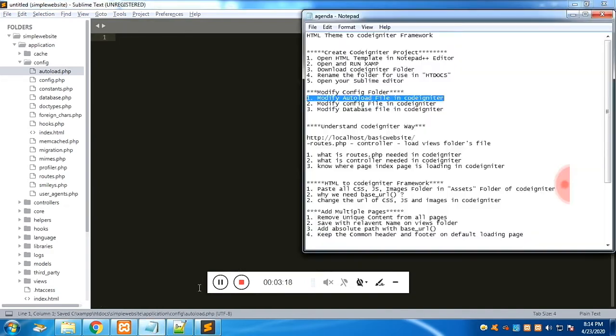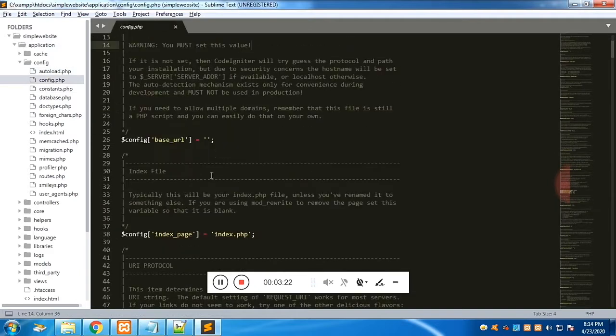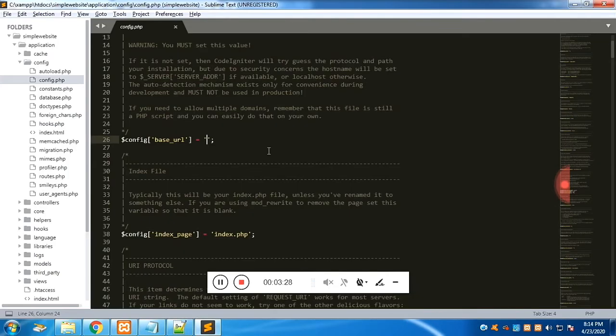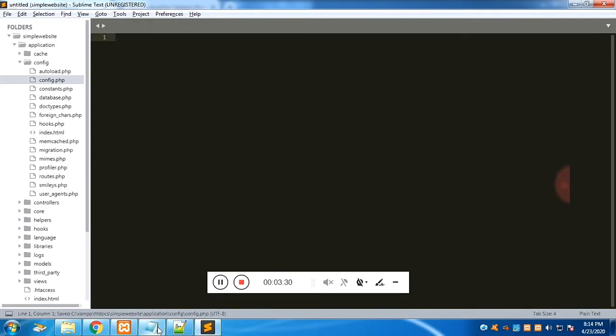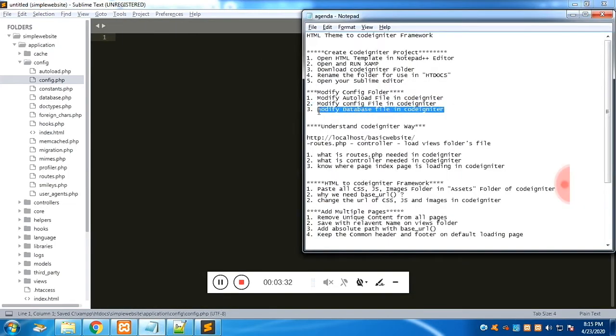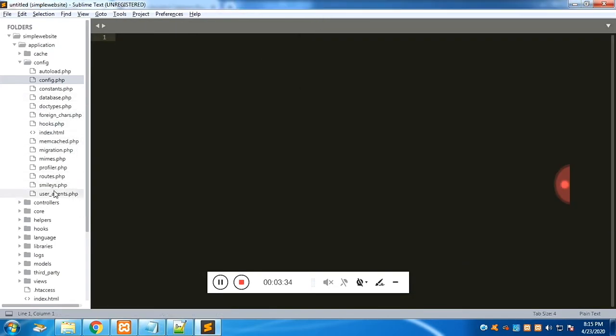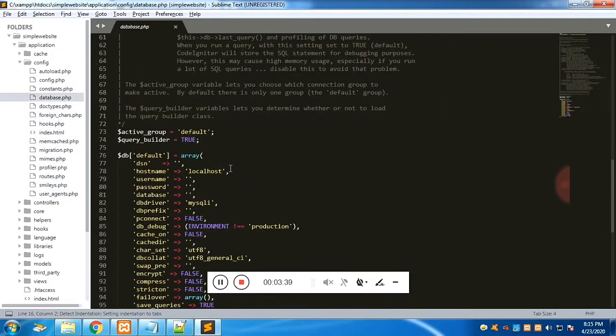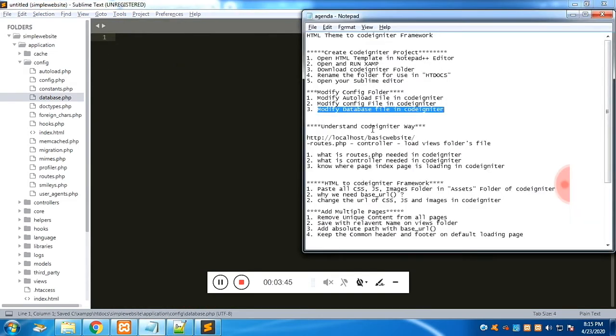Fine. The next step is to modify the config file. We know our base URL is localhost slash our project name, and we are going to use that as the base URL. I'll make sure you understand why we need the base URL in this tutorial. Don't worry. Now it's time to modify the database file. Localhost is the host name, and the username is root, which is the default for XAMPP, and the password is blank by default.